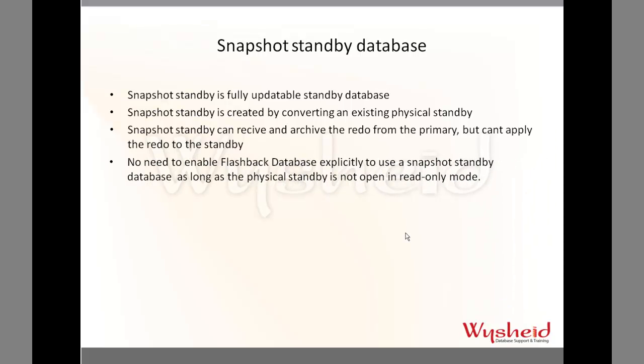In the case of Oracle version 10G, we could open the standby database in read-write mode and again convert it back to the physical standby database using the flashback option. In the case of the snapshot standby database feature of Oracle 11G, Oracle uses the implicit feature of flashback database, but there is no need to enable flashback database explicitly to use the snapshot standby feature, as long as the physical standby is not in read-only mode.